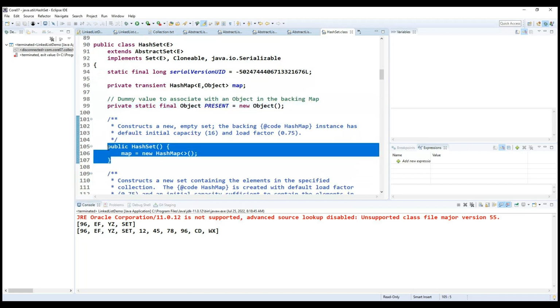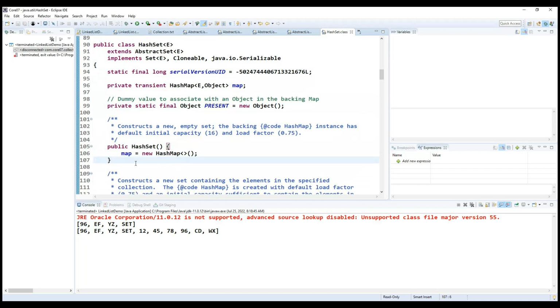This is the default constructor. Now, if you see what is happening internally, map is equal to new HashMap. Getting the point? What are we calling? We are calling new HashMap. This is very important here.